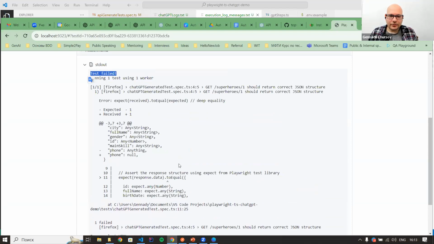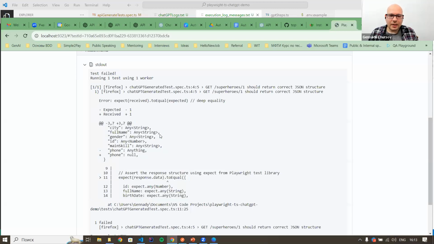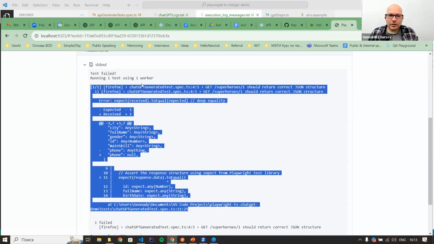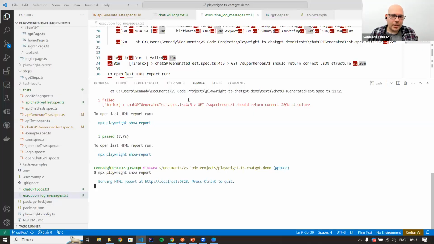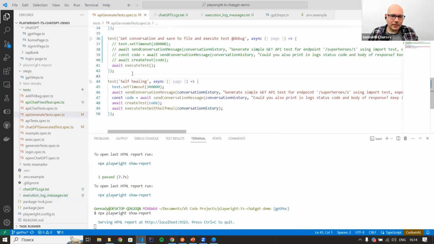So we have everything. Now it looks like if we send the execution of our scenario with a message that it failed, that we have some assertion error, ChatGPT could be able to fix it automatically for us. So we're not going to copy and paste it manually. We are going to do it from automation. Now let's move on back.